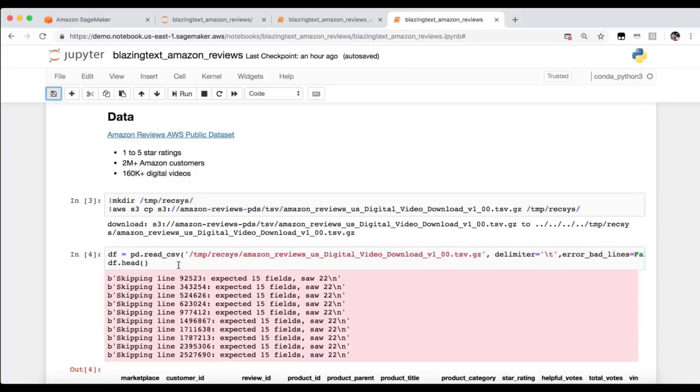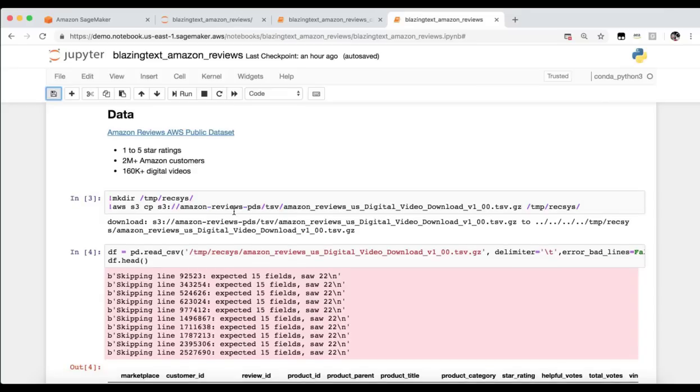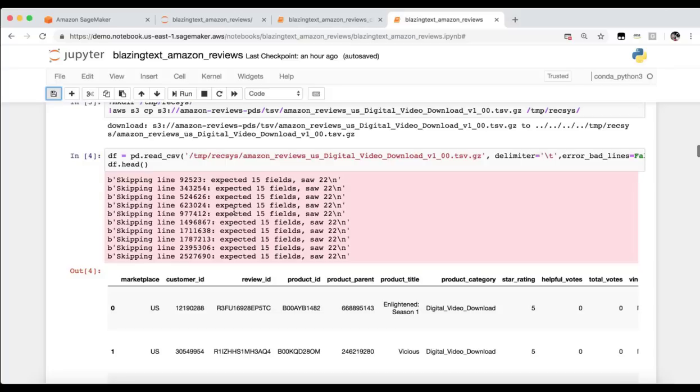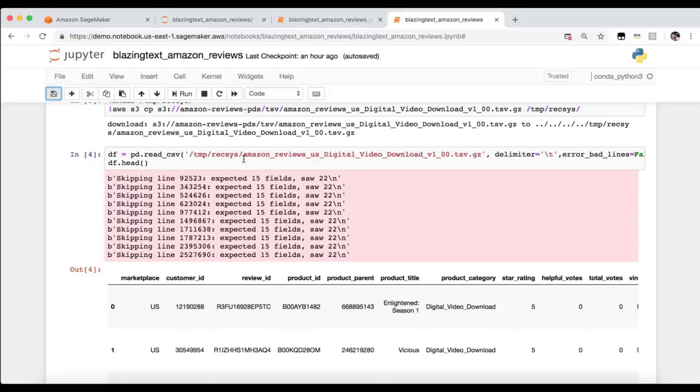So our data set that we're going to be using today is this Amazon reviews data set, an AWS public data set available in S3. It's got 1 to 5 star ratings from 2 million plus Amazon customers and over 160,000 digital videos. So we're going to copy that right from its location in S3, and we'll read it into a pandas data frame, which is a great library for manipulating tabular data in Python.